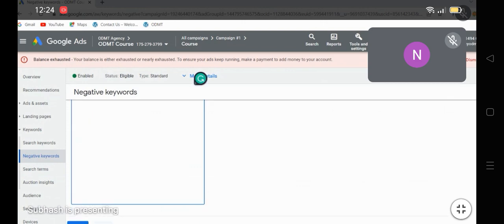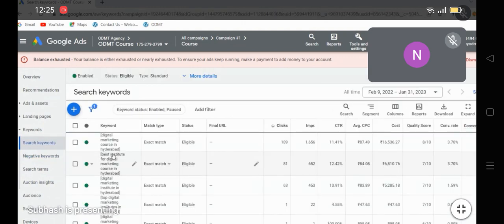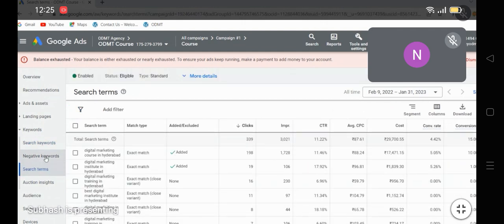If anyone uses the word workshop, I don't want to show the ad. See, if someone is searching a keyword and there is a word called workshop, my ad will not appear. So whatever keyword you tell Google, whatever people are searching, that is how to add the negative keywords.